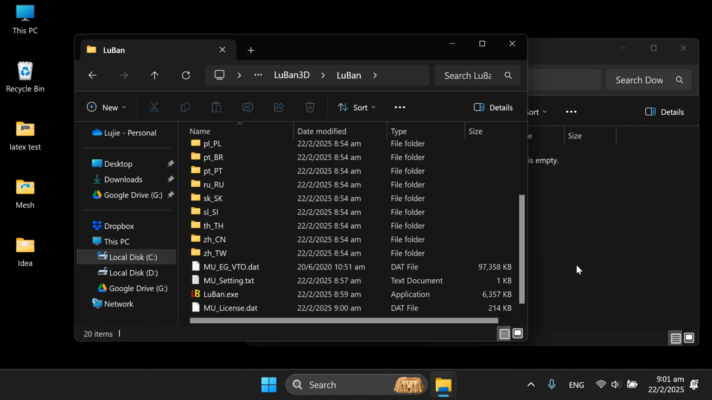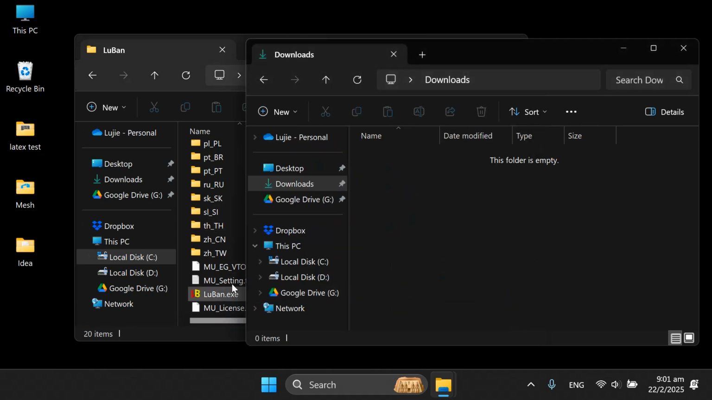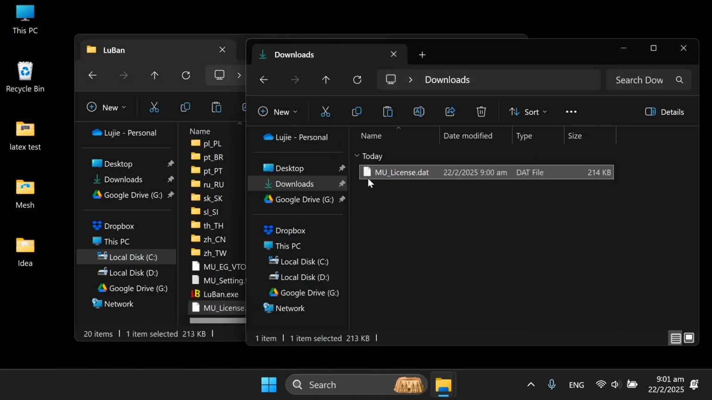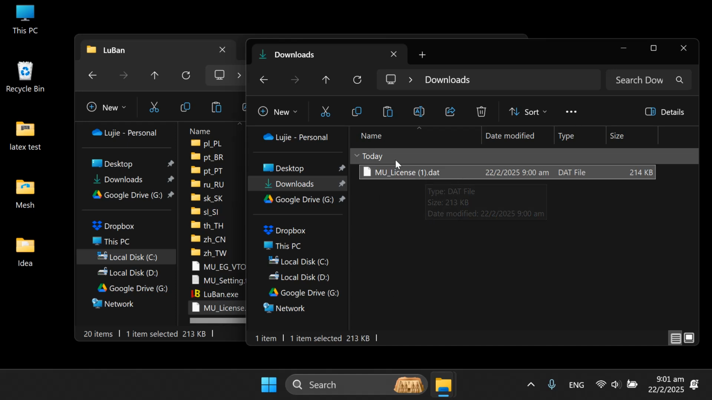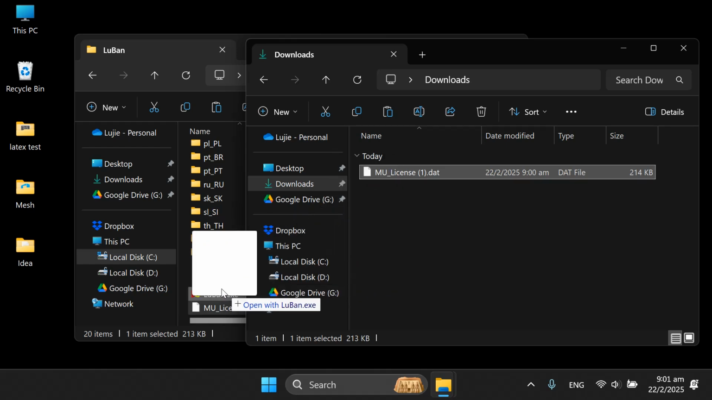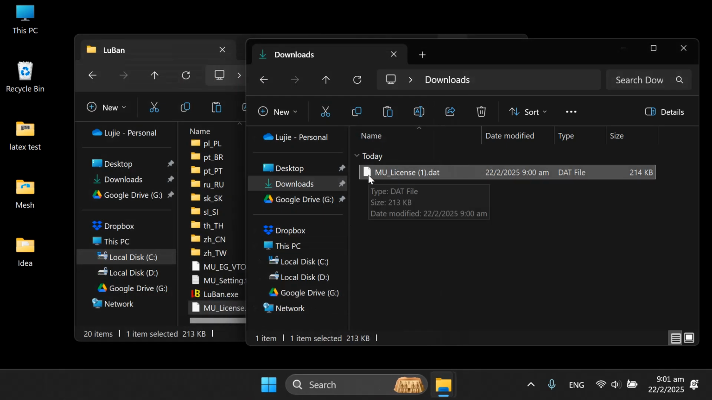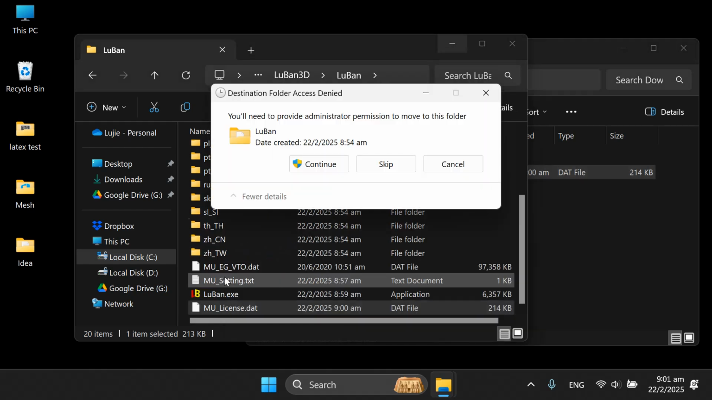A common problem that our users encounter is the downloaded license file is not named mu_license.dat. Instead, it is named with a bracket 1 .dat. This is a common problem. Sometimes bracket 2, 3, etc., depending on how many times you have downloaded. And our user just drags this file to the LuBan system folder, and continues.